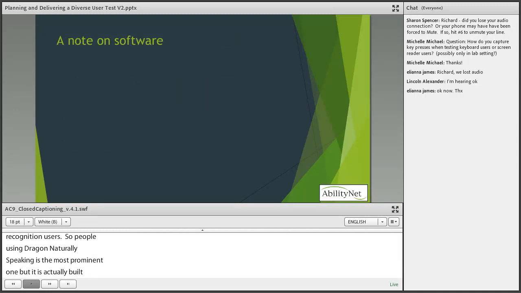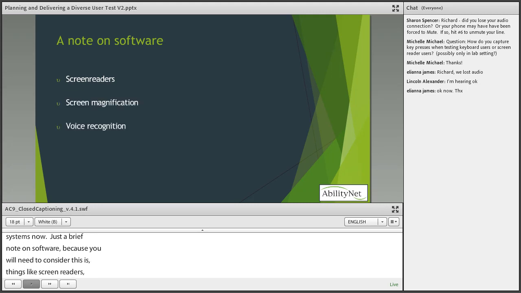Just a very brief note on software, because you will need to consider this: things like screen readers, particularly screen readers in fact, less so screen magnification and voice recognition, can be very expensive.